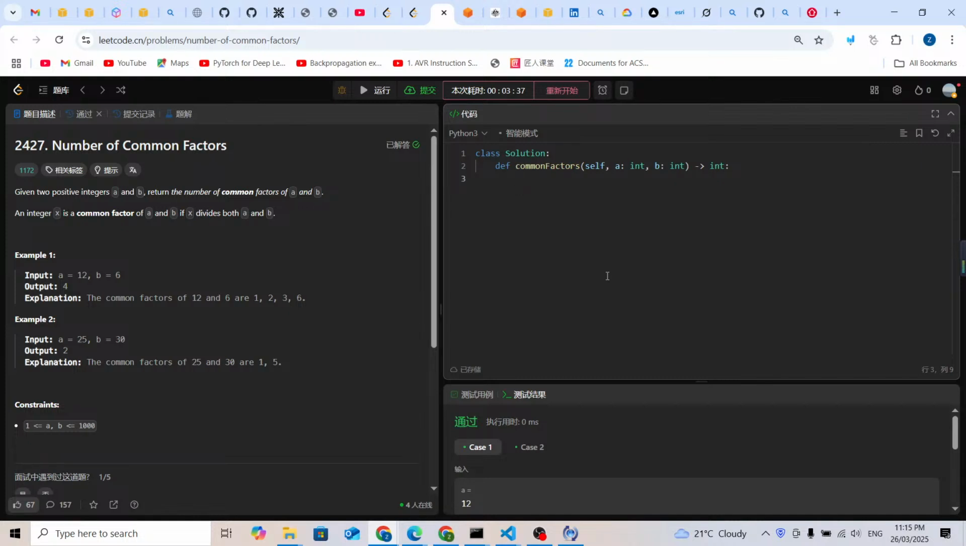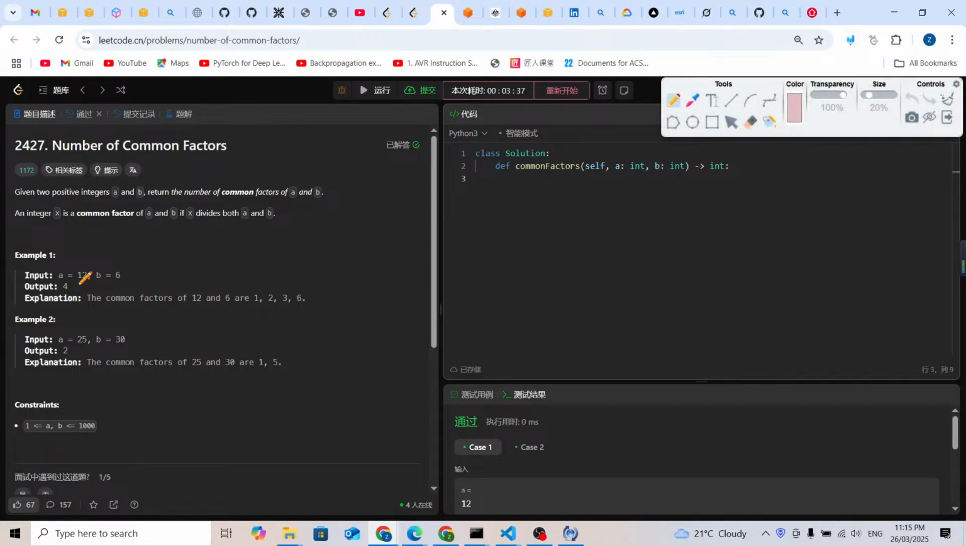Number of common factors. For this problem, we are given two numbers, a and b. We're going to return the number of common factors of a and b. For a equal to 12, b equal to 6, they have the common factors of 1, 2, 3, and 6. So we're going to return 4. How can we solve it easily?